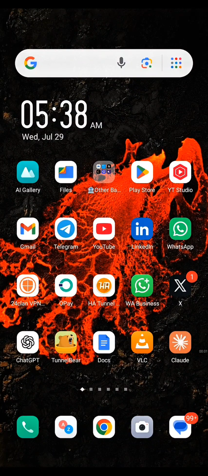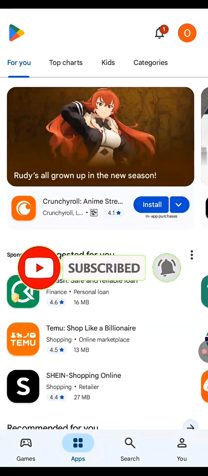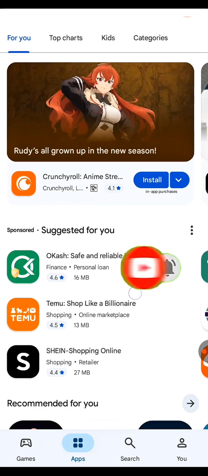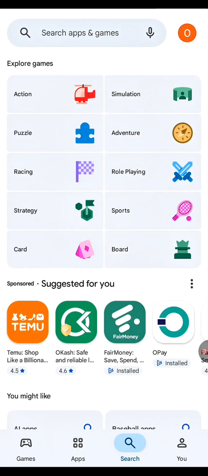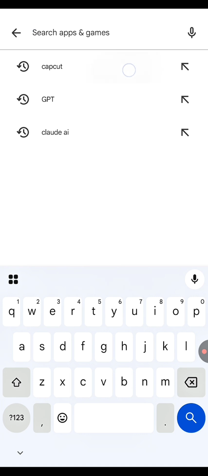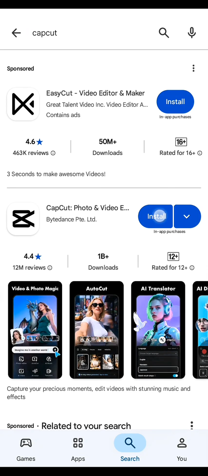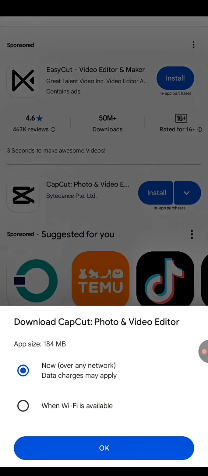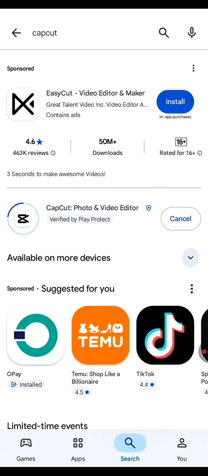Alright, so in this video I'm going to teach you how to get CapCut Pro for free. You don't need to pay, so let's quickly go to Play Store. You want to type CapCut. First of all, I will install the normal CapCut on my device, the one you normally use, which is the free version. So here it is. I'll click on OK just to install it.